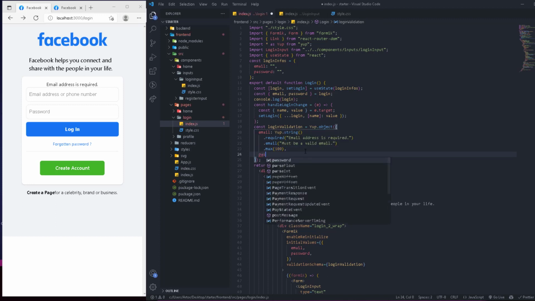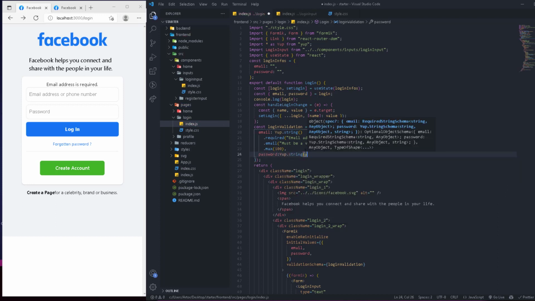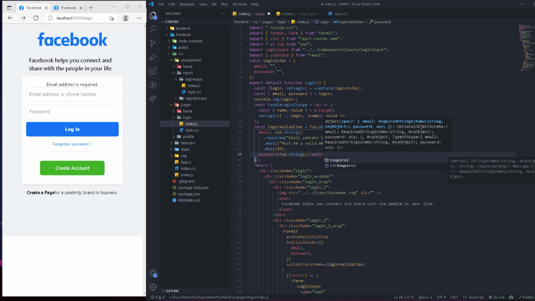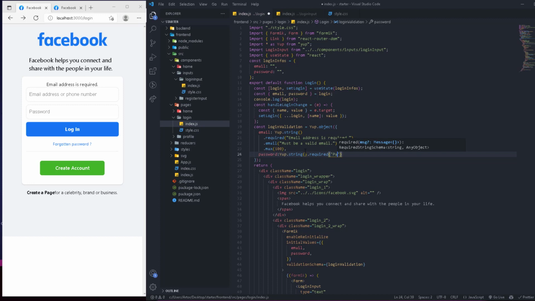First of all, we're going to make sure that it is a string. And right here, for example, it's going to be required. That's for sure, and we can have a message: password is required. Like this. Also you can have a minimum and a maximum or other stuff. It should just depend on you.